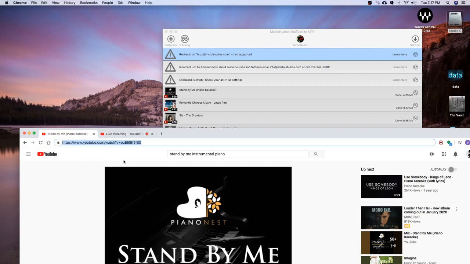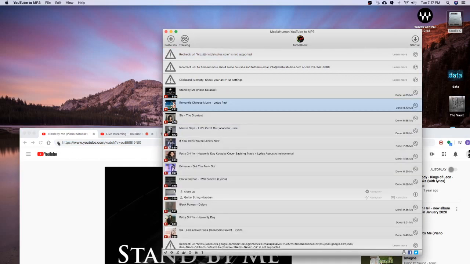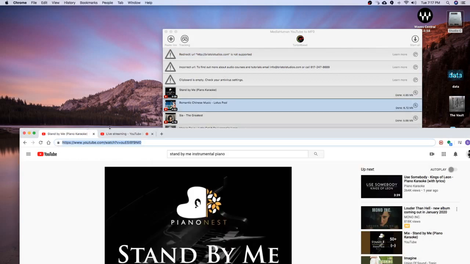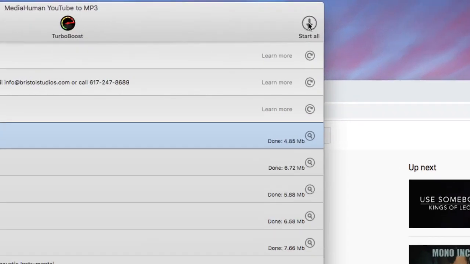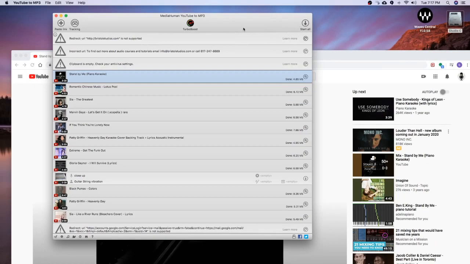Sometimes if it doesn't work like that, it will let you drag it in. Okay, basic tutorials. So, Stand By Me. There we go. So we drag it in and we hit the download button right here, this arrow. And with the arrow, we click on it, and then Stand By Me will download.